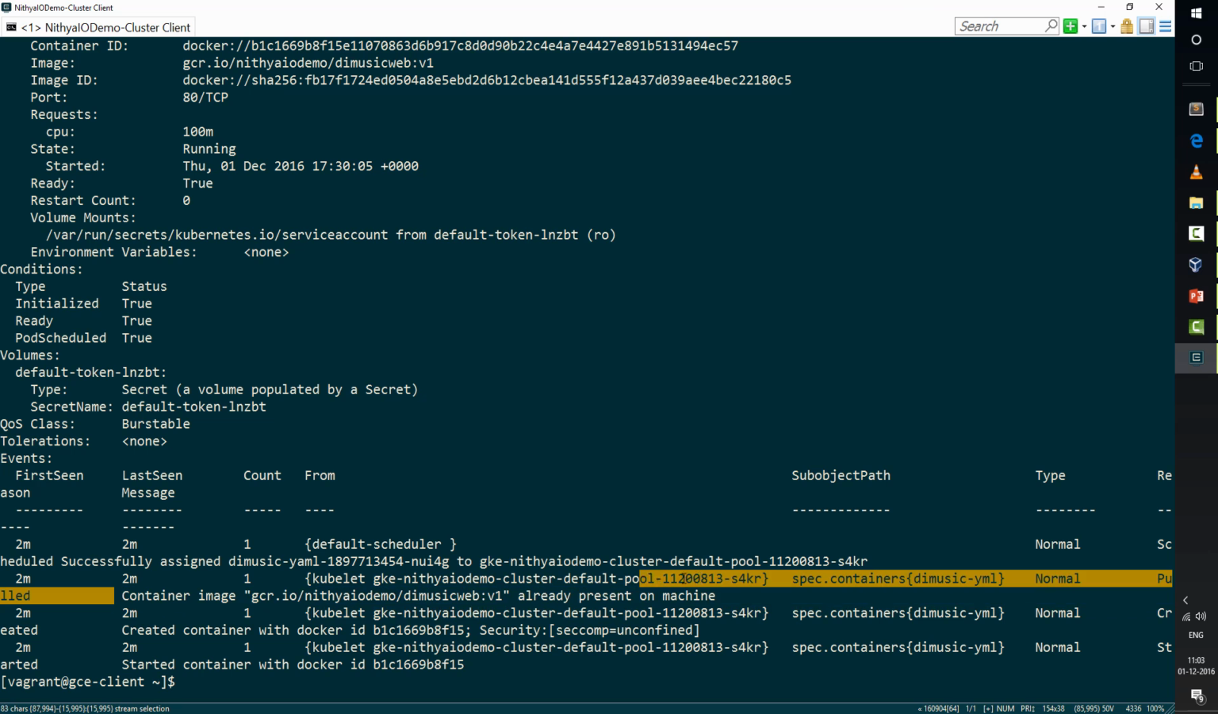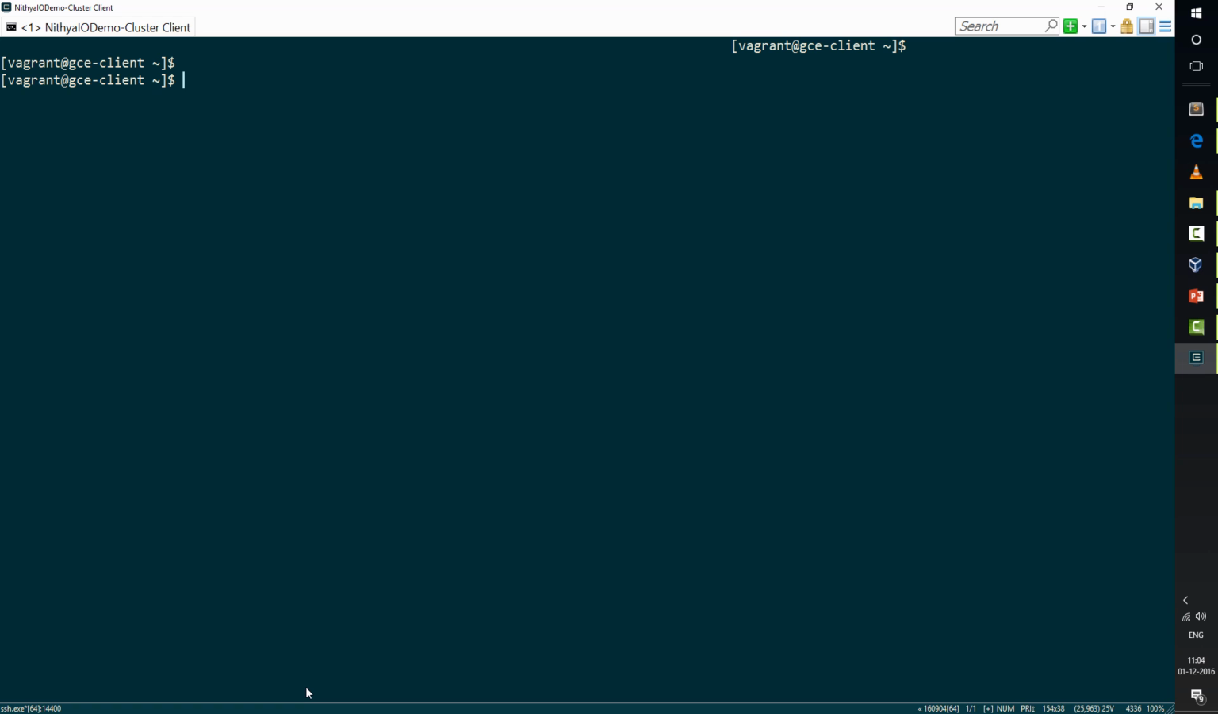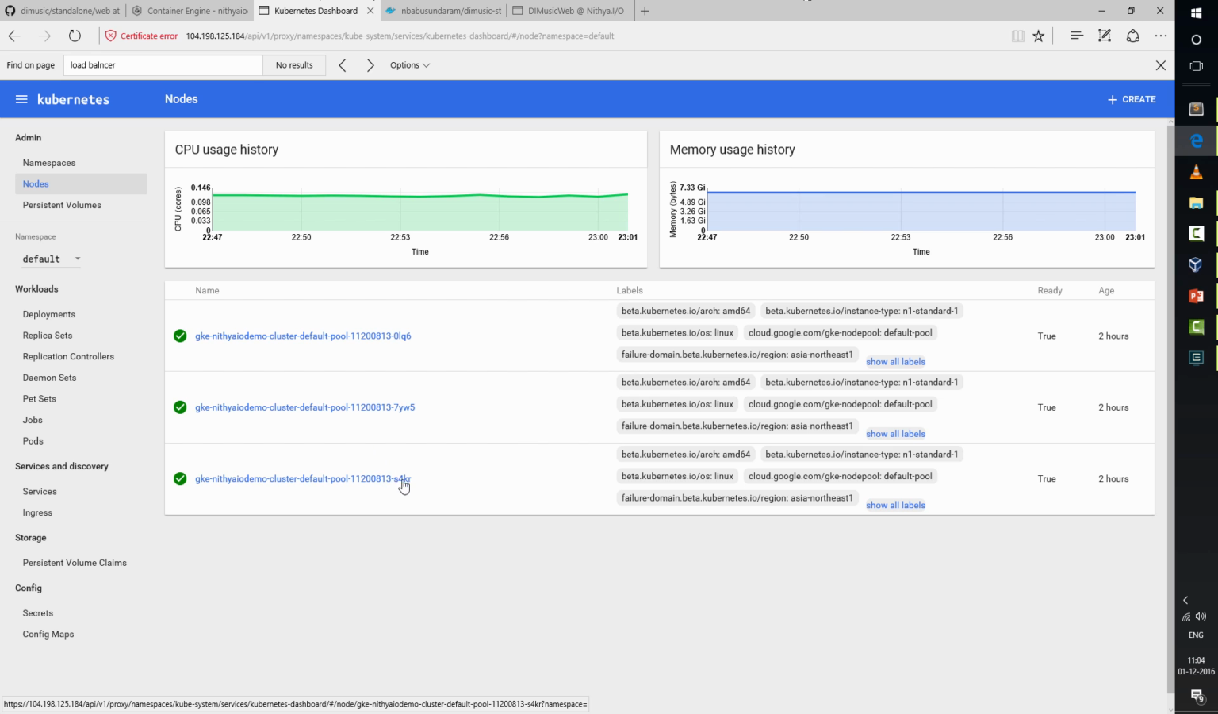You can see that it is already present on the machine. So it is successfully pulled, it created the Docker container, and then started the Docker container. That's the container ID. So everything we got is because of that kubectl describe pod. And if you go back and check the node, that's our S4KR.